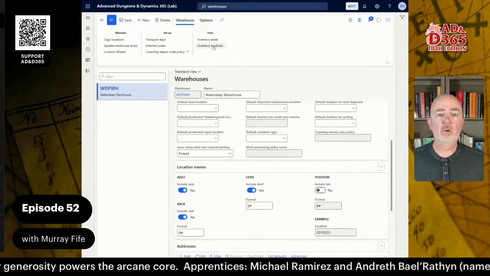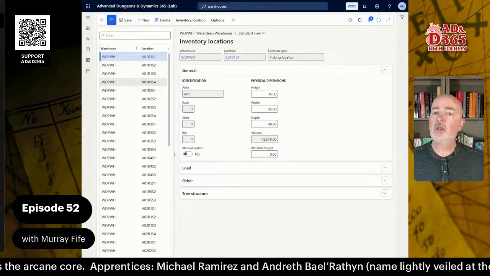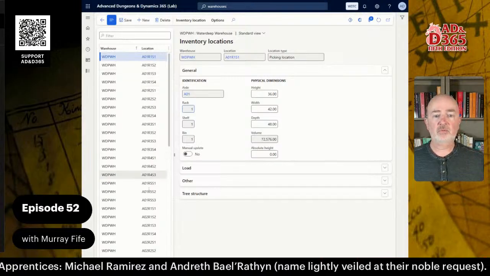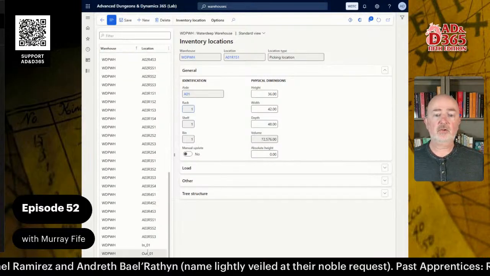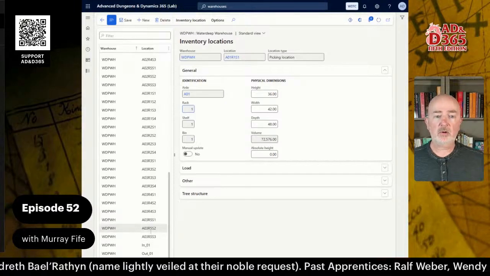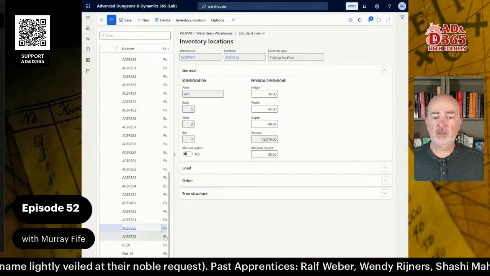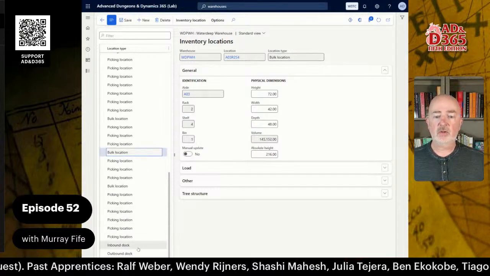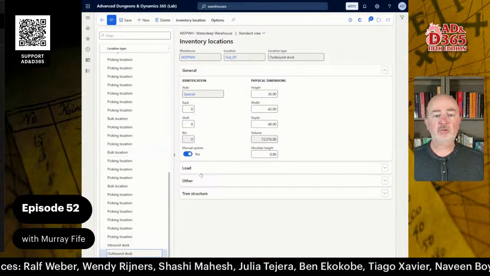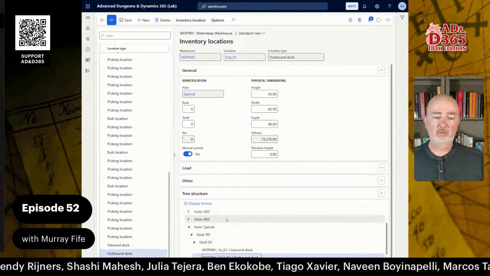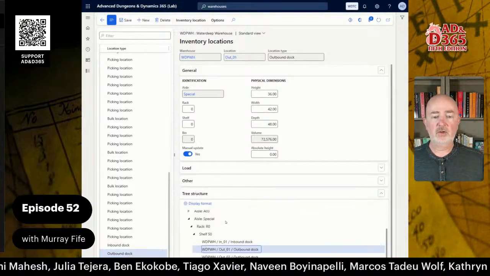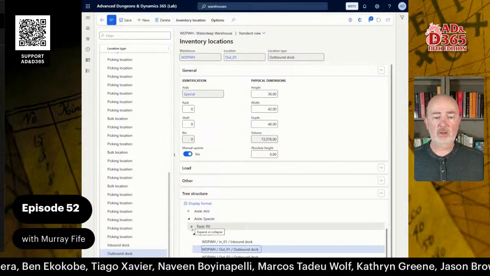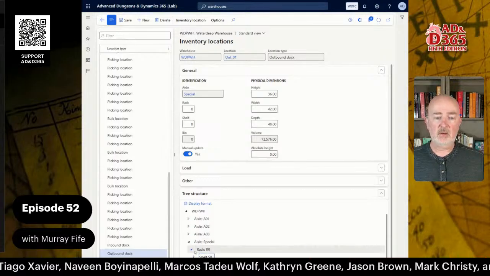And now if I go and look at my inventory locations, then for the Waterdeep warehouse, we've got all of these locations that are created, including the bulk locations. Let's find a bulk location. And also we've got the inbound and outbound docks, which are configured as well. And if we look at the tree structure, then what we can see is we've got on the aisle, let's compress these.